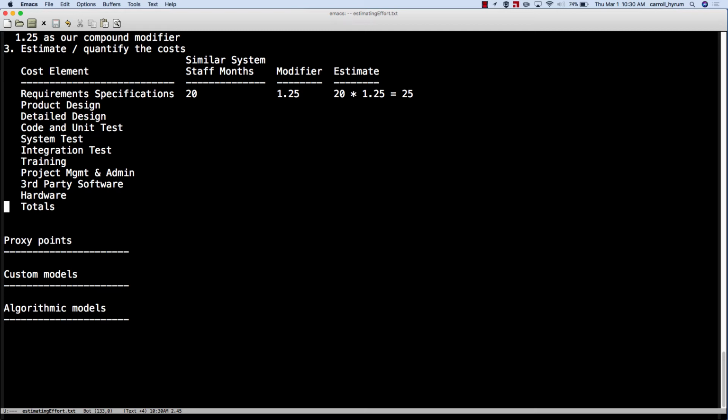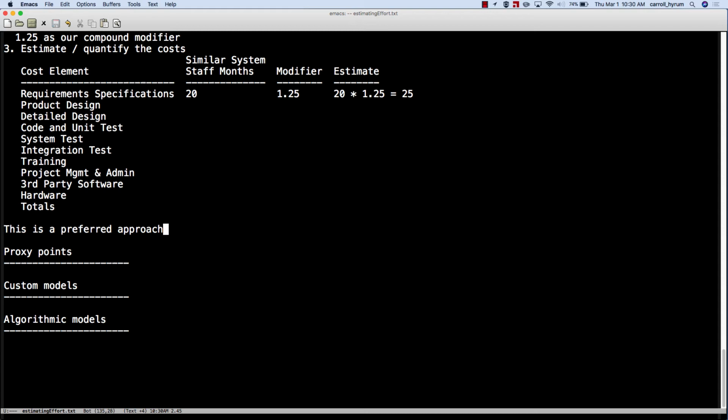So let me reiterate that this is a preferred approach, with, what's the caveat? If you have a similar project, okay? And that's the crux of it: is it similar? And then how well were we able to gauge the differences there?